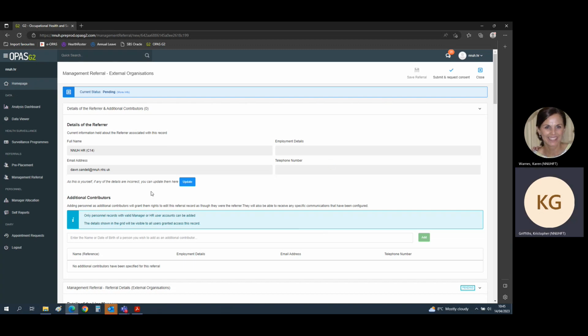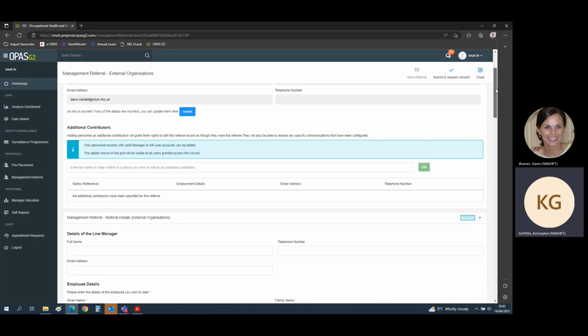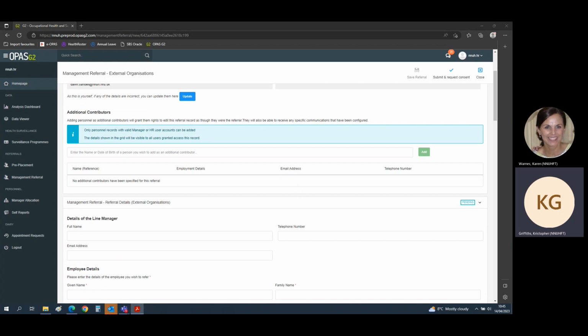At the top, you have the details of the referrer. So this is you as the user in G2. This information will automatically populate from your login details. However, if you do need to update this, you can press this update button and you can change these fields. As we scroll down, we have additional contributors.